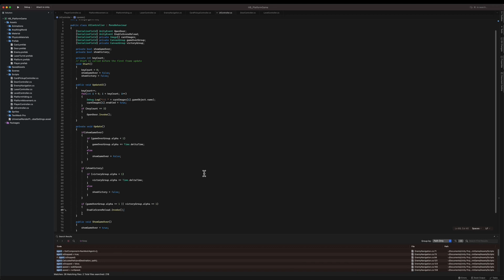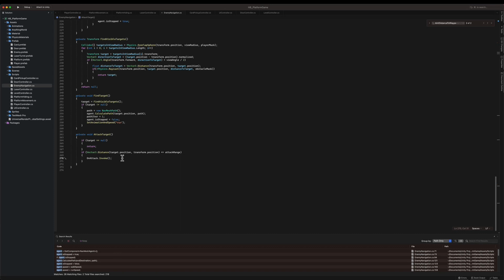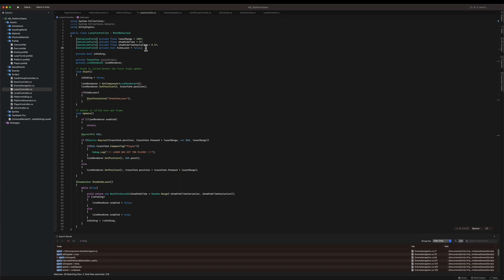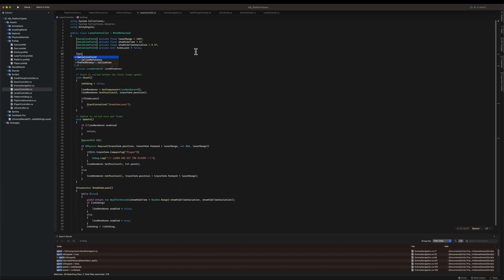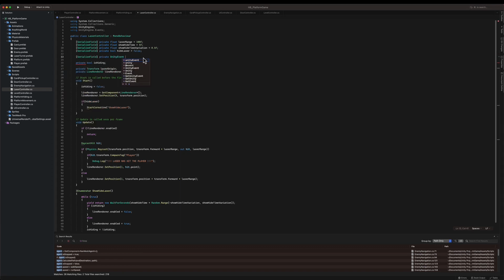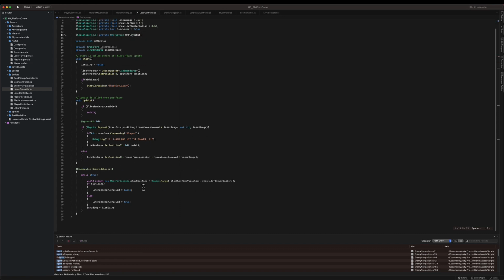So I'm gonna go back to my scripts. Where's my enemy navigation? What it's doing is having a Unity event. We're gonna do the same on the laser. So I'm going to create a serialized field, private Unity event, on player hit. Okay. And here we have our debug log. We're going to replace it with on player hit dot invoke. Cool. Save it back to Unity.